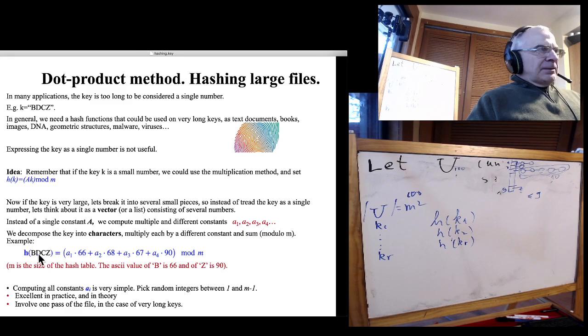Take the next key, D. Its ASCII value is 68, multiply by A2. Similarly for A3, similarly for A4. Take all these values, sum them up. You're getting a number that is too large. So you'll do modulo m, as always, to get a number between 0 and m minus 1. That is, the big idea right now was not just multiplication of one key, but break it into several characters, several keys, and multiply each one by a different constant.